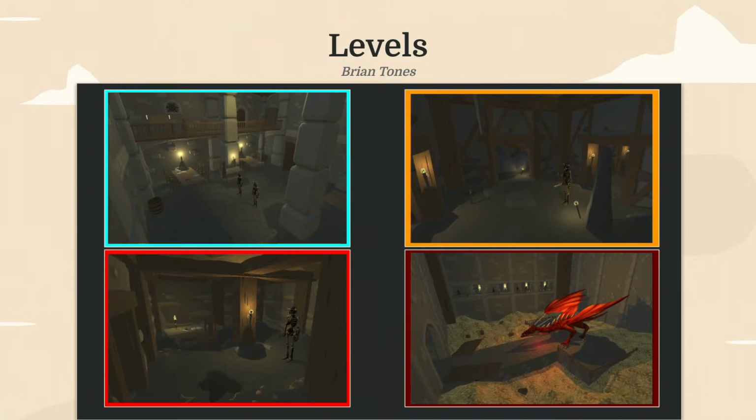Here you can see four examples of the levels from each section. The top left is the main atrium of the dungeon hallway. The top right you can see one of the cave junctions. At the bottom left, you can see the entrance to the dungeons. And at the bottom right, you can see the final dragon's lair.